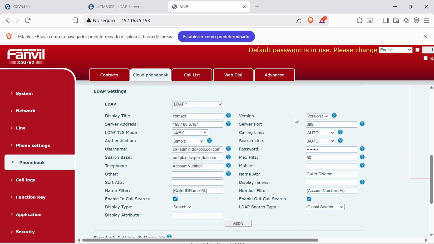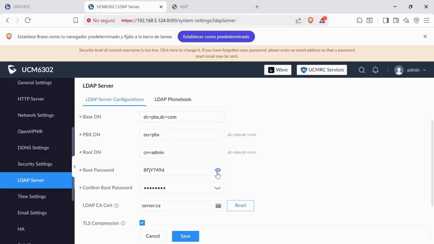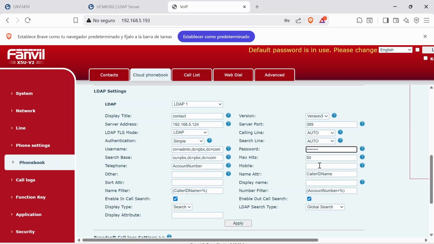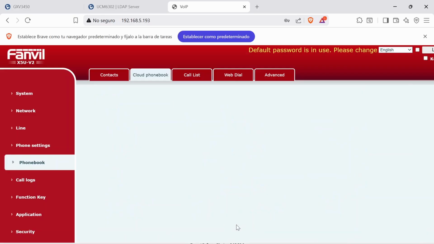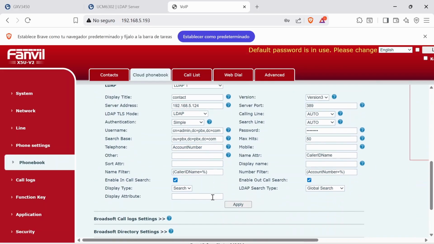Move to the right hand side, this is where version 3, port 389, and the password should go. We'll take this information from here, from the LDAP server, copy it, and assign it. If we want to verify that it's correct, we can copy it here and then delete it. For max hits, set it to 50, leave mobile blank. For name attributes, enter CallerIDName exactly as shown, leave display name blank. In number filter, type AccountNumber equals percentage inside square brackets, close the brackets, and start the search. It will show as global search, then click apply. That completes the LDAP configuration.